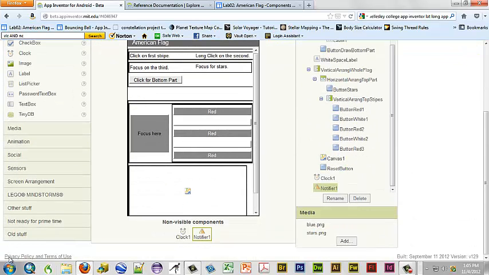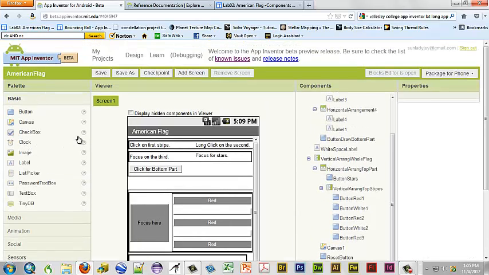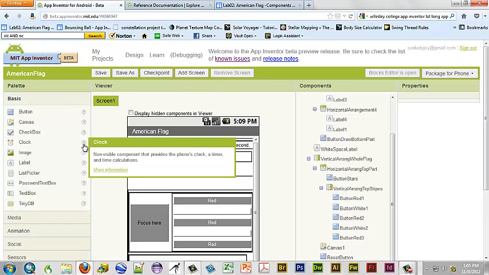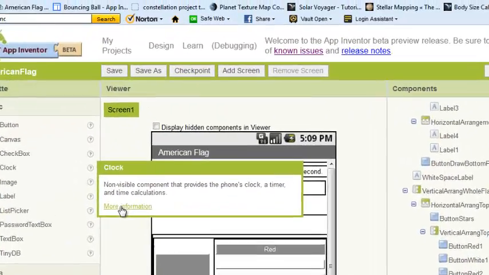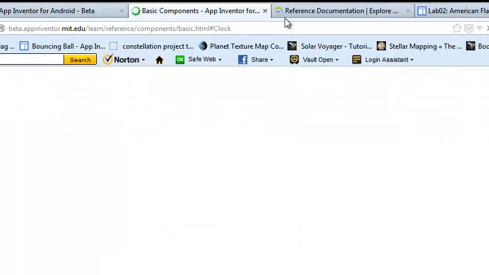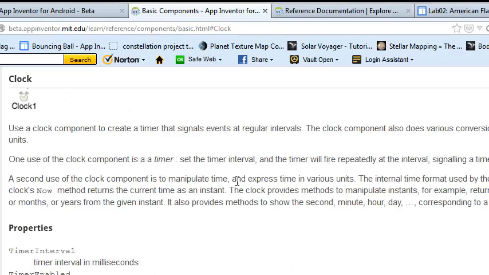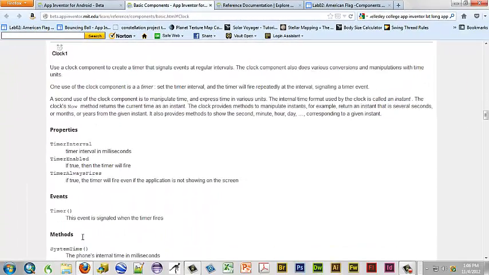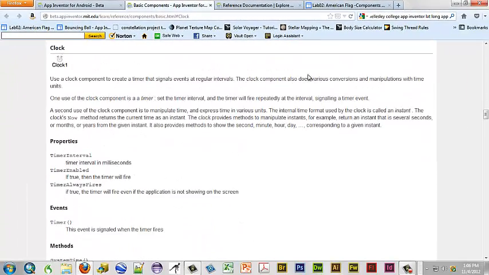Now if you want to know more about some of these, you can go over here. See, we have clock, and you can click on the question mark, and it brings up a help box. And if you still want to know more information, if you click that link, more information, it takes you to the reference documentation that you can otherwise get to by clicking on that Learn tab at the top of the design screen. This is also a way to get to the appropriate reference documentation that you desire to read.